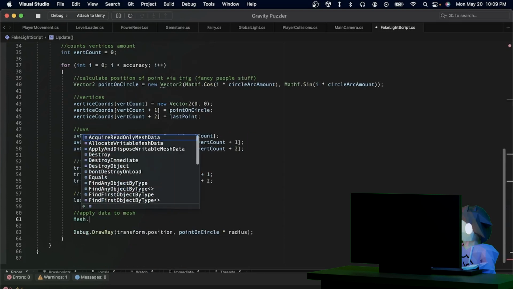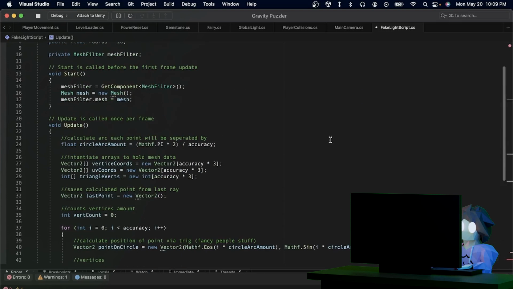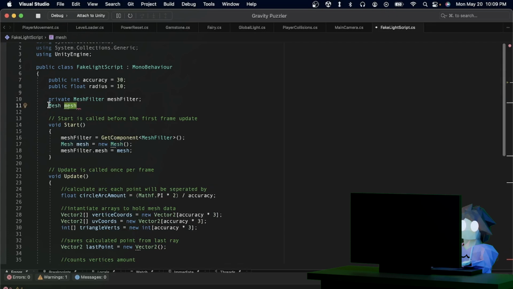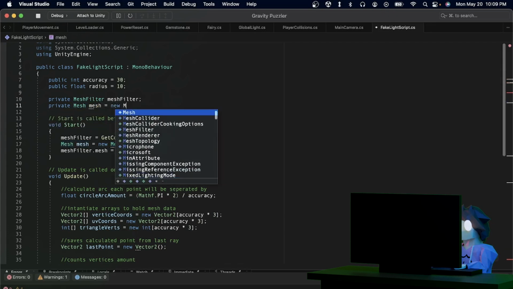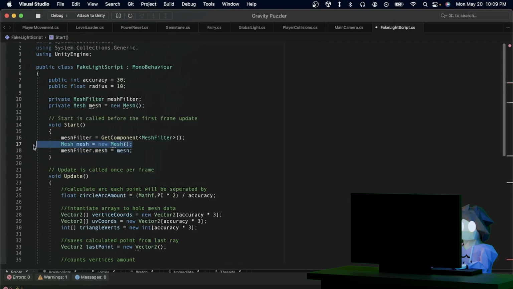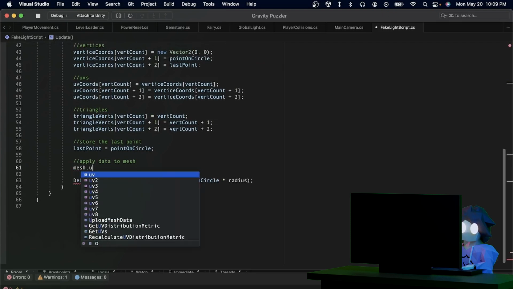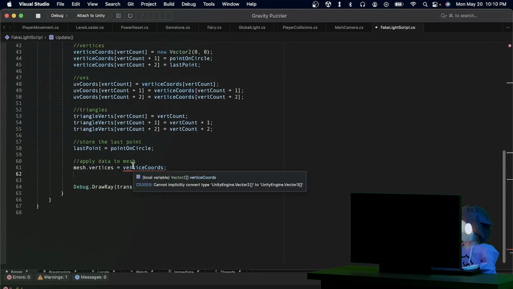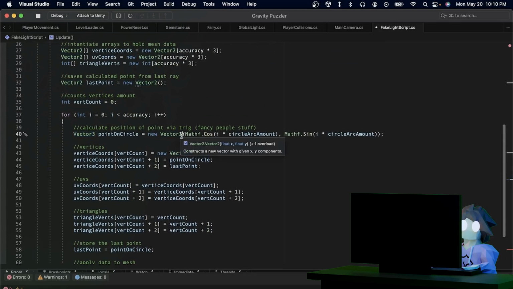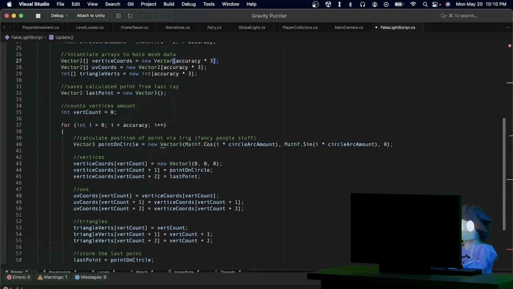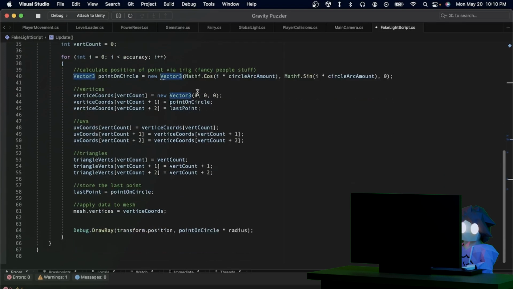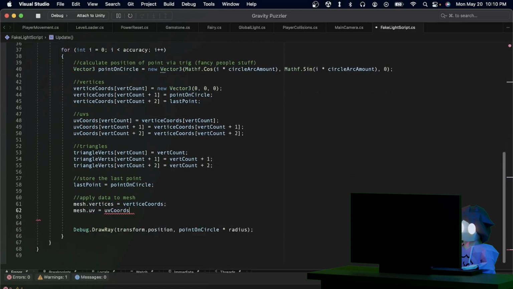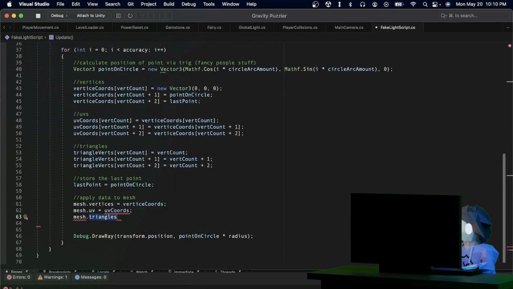With that done, we just have to apply the data to our mesh, and it was then I realized that my mesh was not in the correct scope, so I just moved it above the start method. It was then I got an error telling me that vertices needs to be a vector 3, not a vector 2, and UVs need to be a vector 2. However, it took me a little bit of time to figure that out, so you gotta watch me stumble around as I try to make sure all of the variable types are correct.